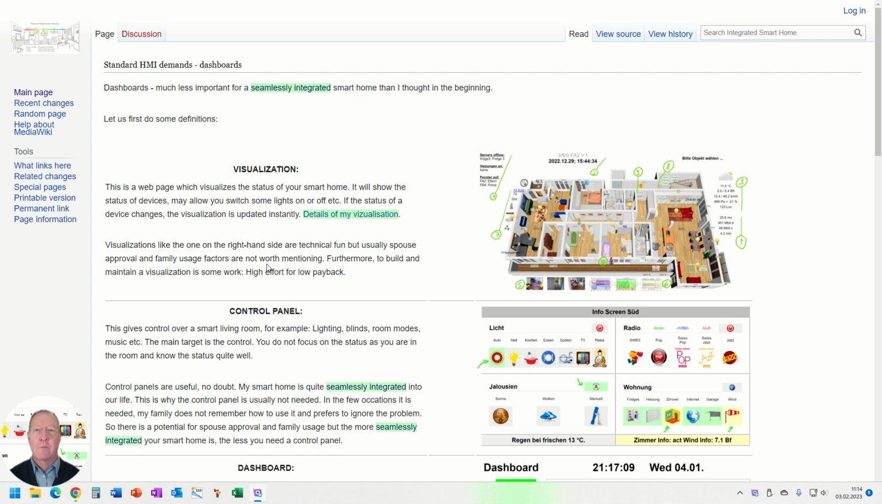First of all and most important, the dashboard is not important. If you have a seamlessly integrated smart home, you will find out you don't really need a dashboard. So that's the most important message.